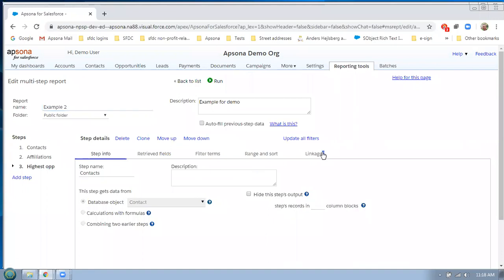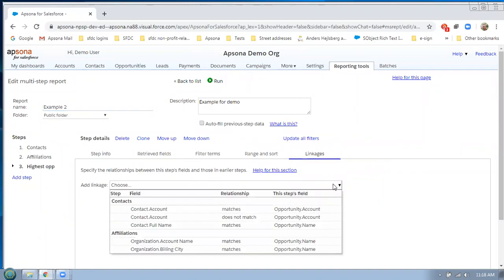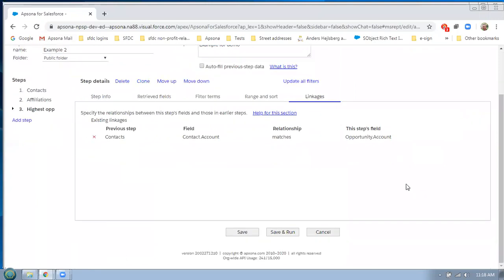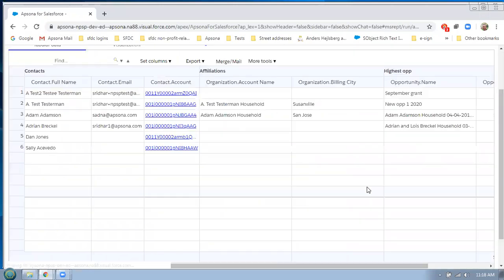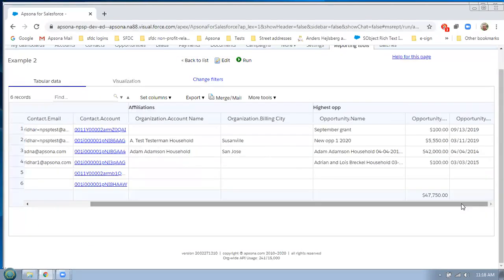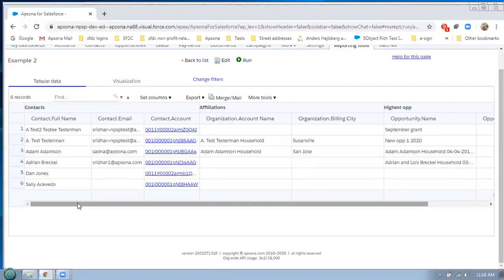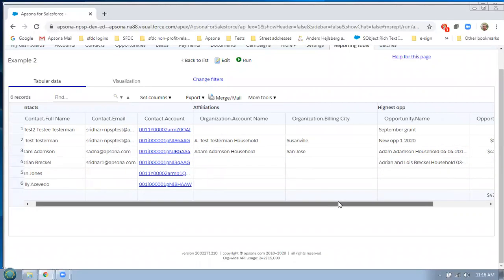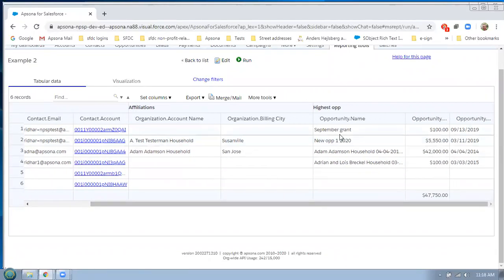Try this again. Contact account matches opportunity account. Yes, I'm just not waking up. I need to take this one right here. Sorry about that, I had a little blind spot there for a second. I need to line up those two, save and run. And you see now that you have the highest opportunity available for each one of those contacts. For each one of those contacts, we have the account name, and we also have the opportunity name associated with that account.